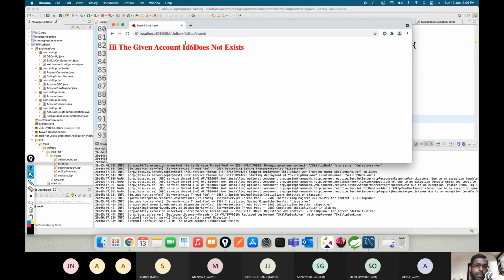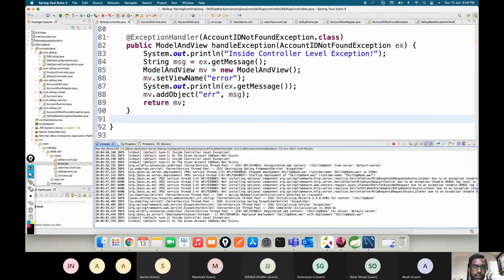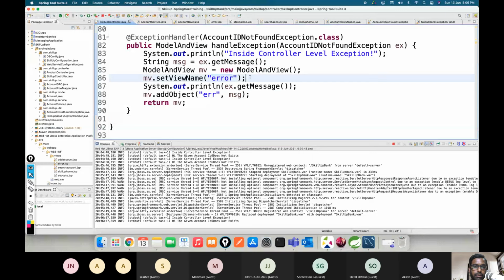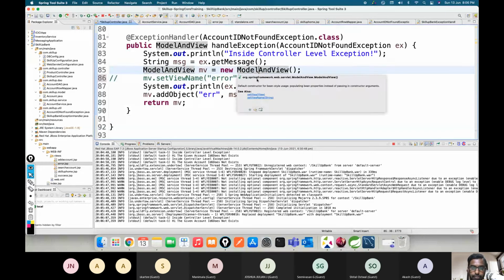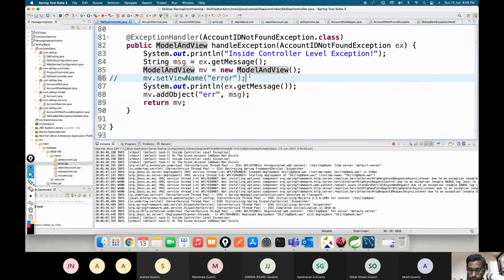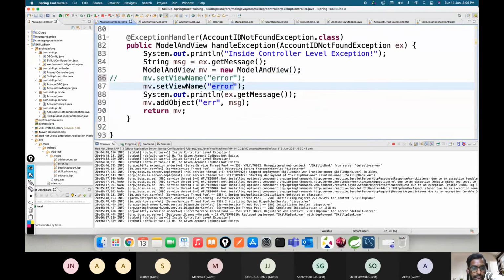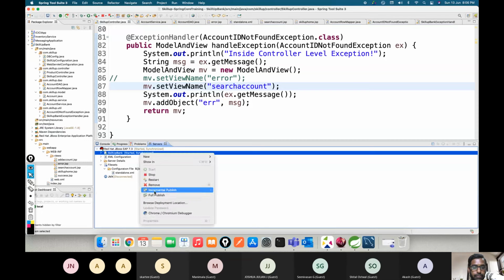Perfect. It works. Okay. If you want to bring it to the same page, then just change the view name here. Right. To what view name? To the same page. You want a link, then it's search account. So the problem was this error hyphen message. It was having a predefined reference to that variable, so that's why it was not able to pick up. So now it will bring back to the same. So that's it. I'm done.